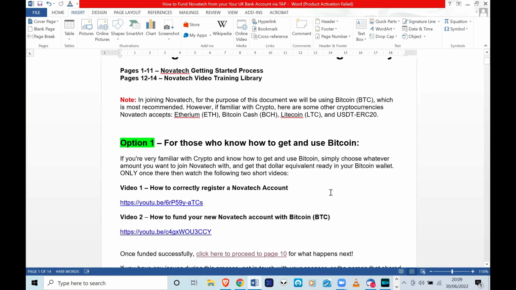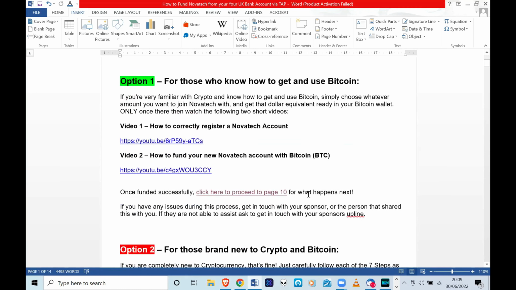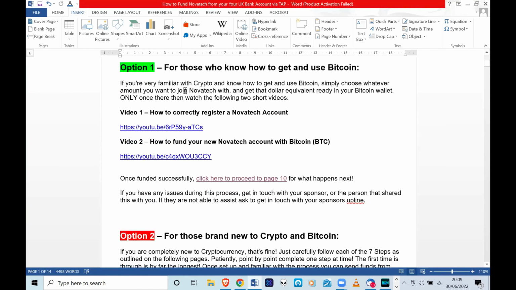Now, when your person says, I want to sign up, there are two different options they're presented with. Do they know Bitcoin? Are they familiar with how to get and use Bitcoin? If they are, it's very simple for them. They're just going to follow option one. They'll get their Bitcoin ready in their wallet, to the dollar equivalent of what they want to join NovaTech with.